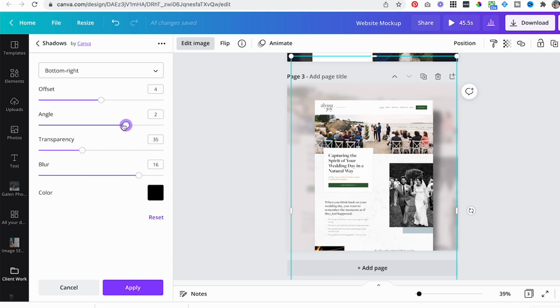Let's give it a little more angle. No, not too much angle. Let's see here, that looks funky. Let's go back to 0. Let's offset a little more. You can see I'm just sort of playing around. Let's make it a little more transparent.